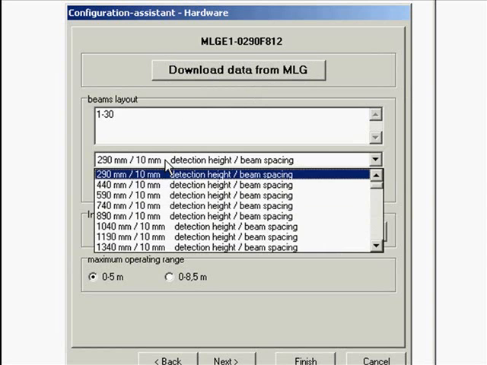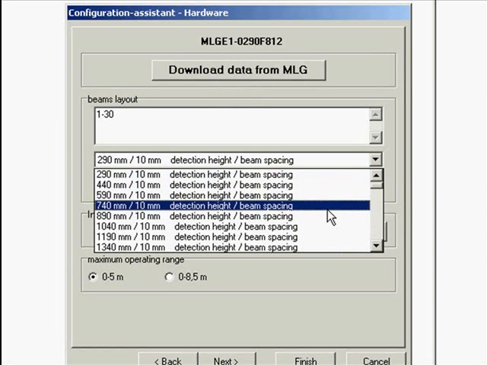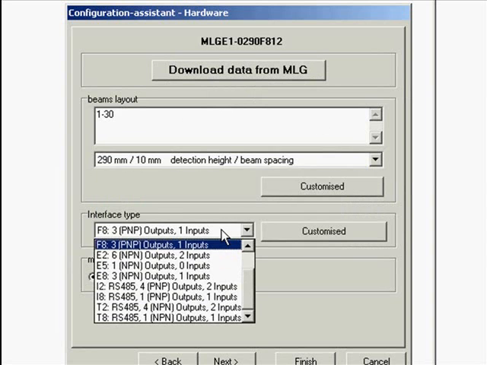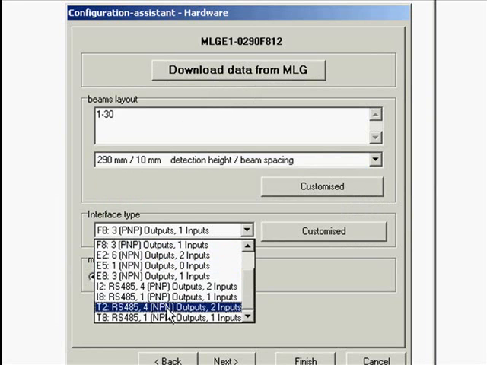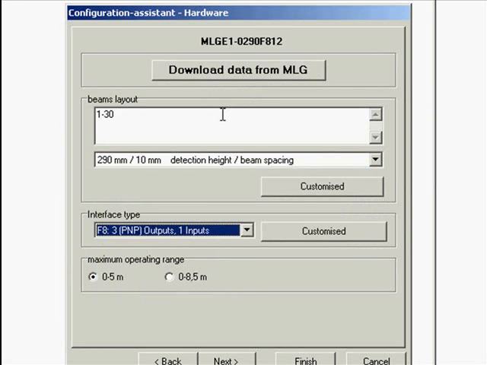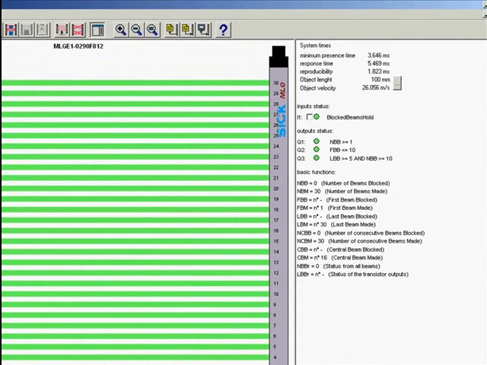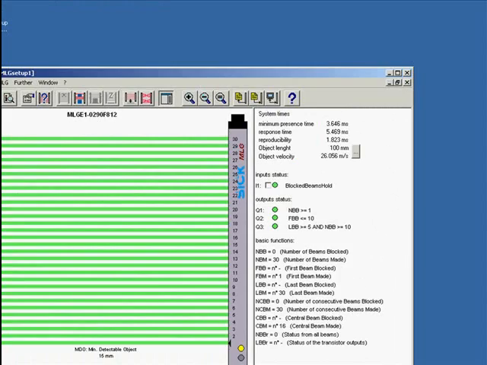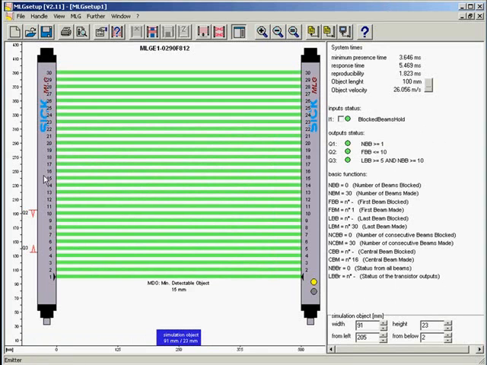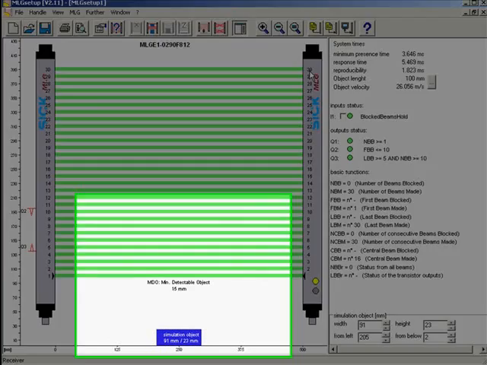If not, this is where you choose the size and the beam spacing you want, as well as the type of output you want, whether it's PNP, NPN, RS-485. Here, like I said, I have one installed. I'm going to hit finish at this point, and it brings up a screen. This is the MLG. So this is the one that was chosen either for simulation or I actually have hooked up. So this software works well with sensors. It also works very well when just being used as a simulation.